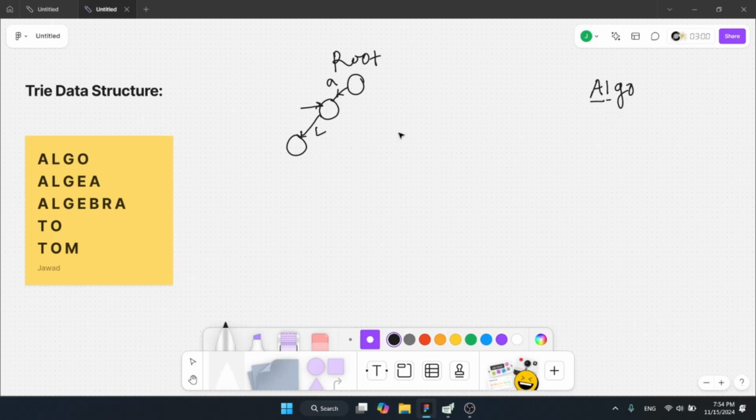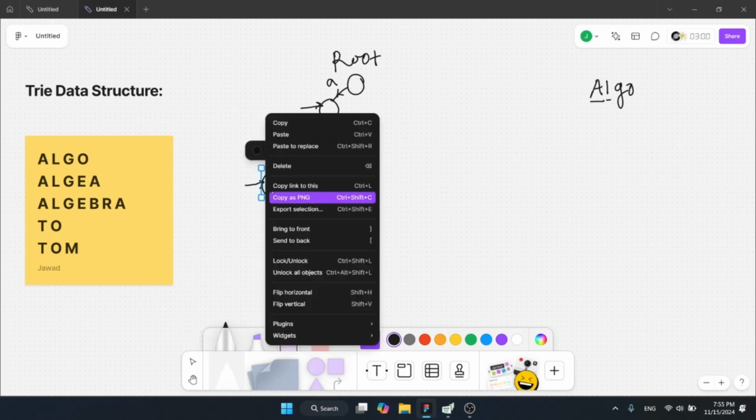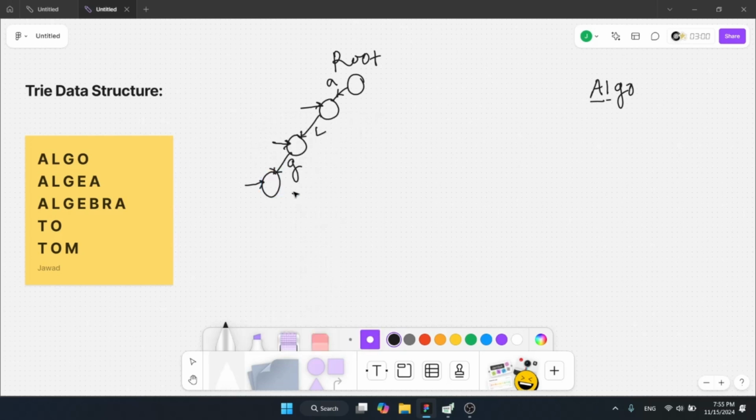Then we go to the next letter, G. Same thing, we change our current node to this node. We check if there is any edge pointing towards the letter G. No, so we add a new edge, G. Then to the next letter, O. The current node is now this one. We check if there is any edge pointing towards O. We don't find anything, so we add a new edge named O.